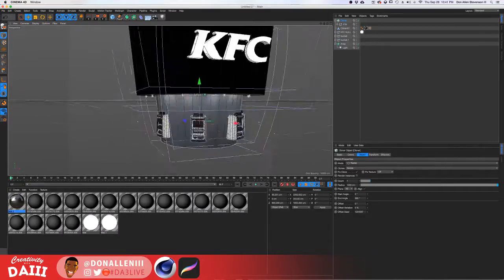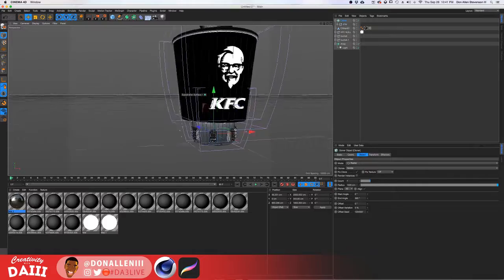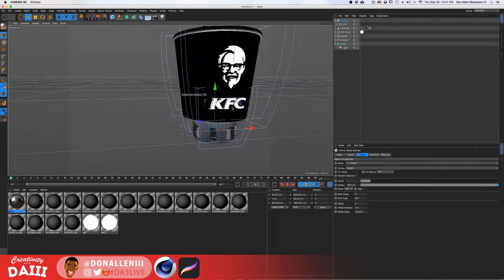Okay, we're just going around. We're looking at the KFC logo, and we're making sure that it is looking good from all sides. Cool.